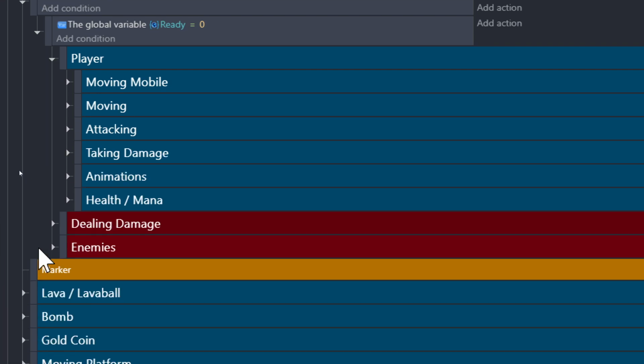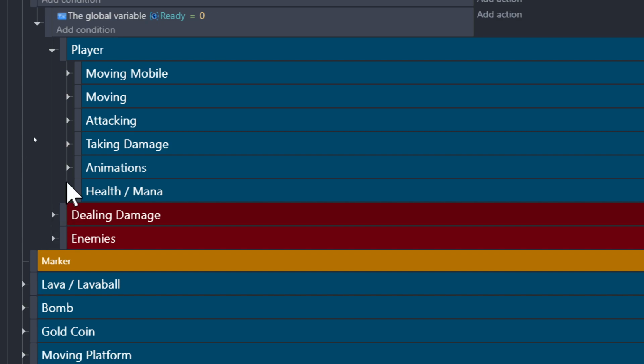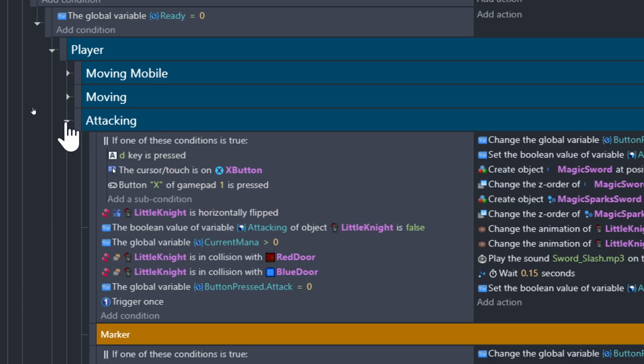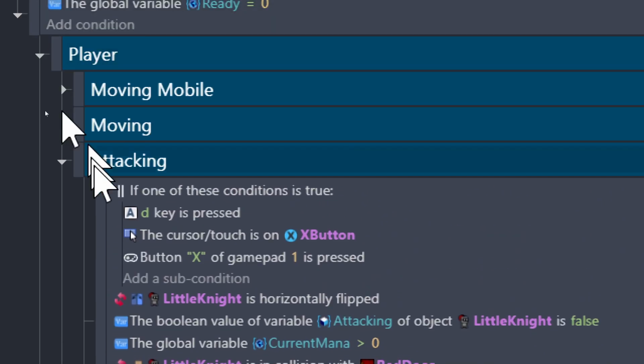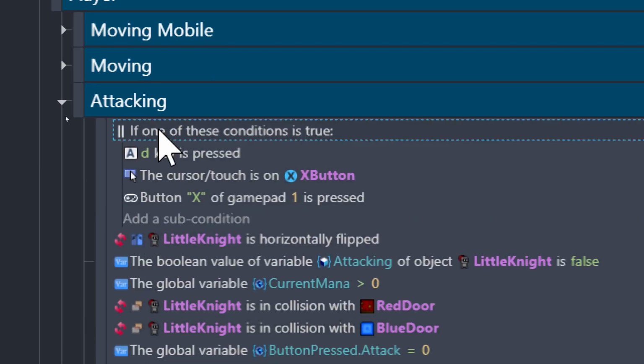For example, let's use the attacking. This is a good example. So this one has all three. Right. So you do an or condition, and then inside you put your controls, right? So it's if the D key is pressed on the keyboard, if the cursor or touch is on the X button, so if it's colliding with the object, right?